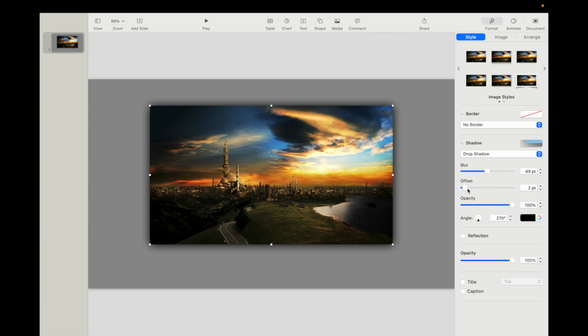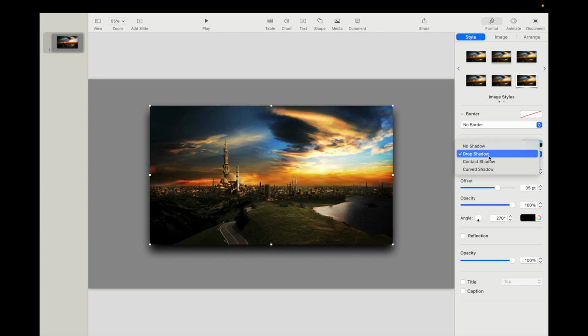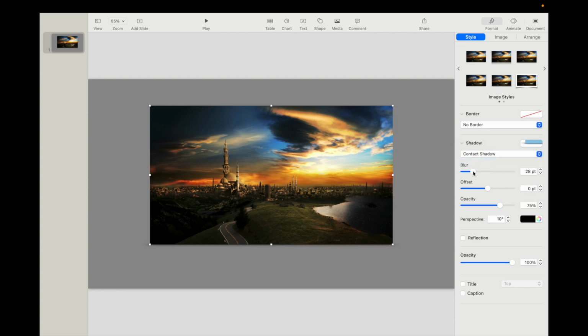You can do that. You can change the offset as well, whatever you're looking to do. You can make this a contact shadow as well, so you can make the blur, the offset, as well as the opacity just like that.